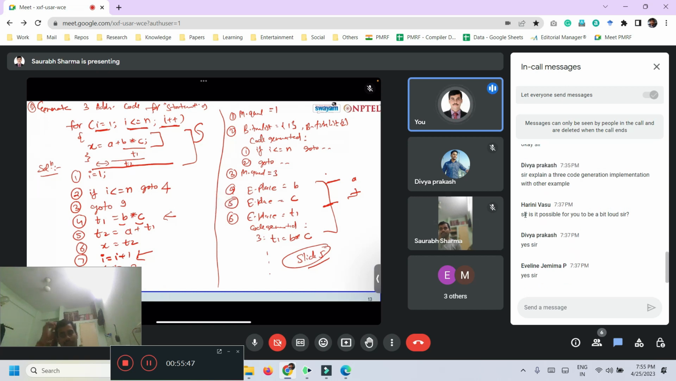If you want anything other than this in this code generation part, can you write?